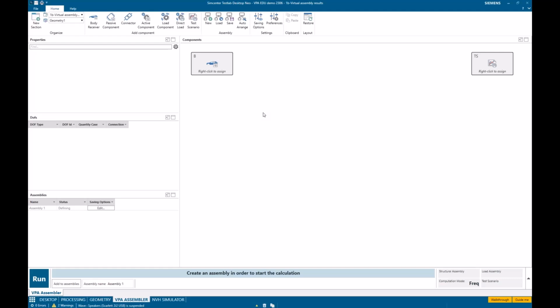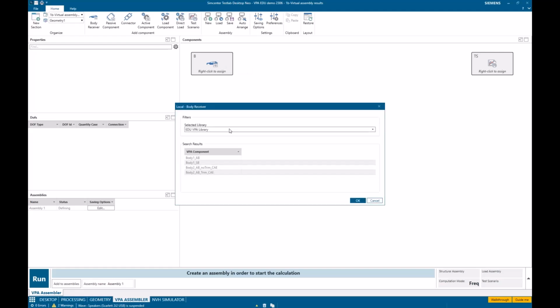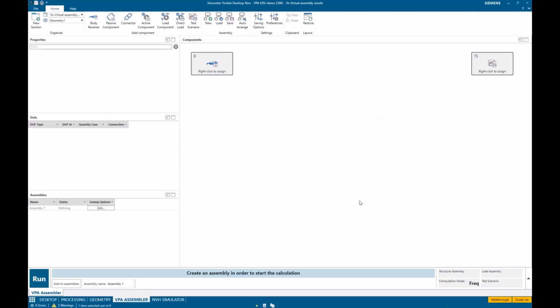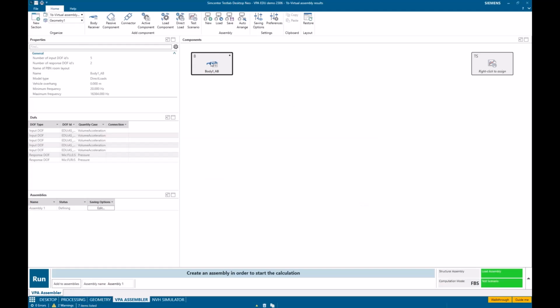In this case, I've got an airborne noise problem with an electric drive unit in an electric vehicle. And so for my body, I'm going to right click and I'm going to assign, and I see I've got these different libraries. Previously, I was using that road noise library. Here, I'm using one specific for the EDU. I've got a couple different body designs I want to assess here. And so I assign body 1, airborne component.